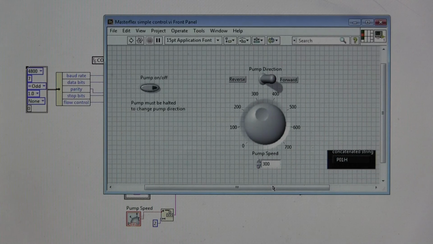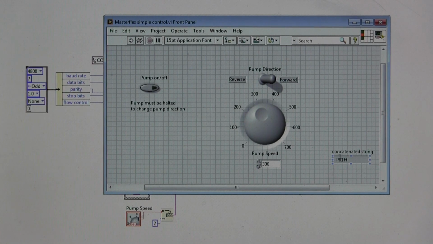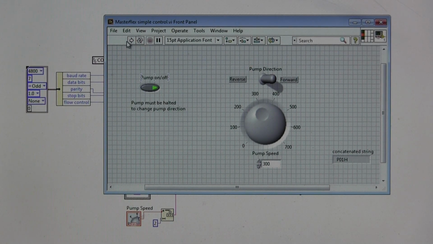So we'll right click on that and find indicator. Here's the concatenated string. So let's run this again, and we'll see that the concatenated string that it received this time was P01H, which was just the halt command for pump number one. If we turn the pump on and run it, the string that was sent is P01S plus 300 G0, and again the S means set the pump speed and whatnot to positive 300 and go continuously.